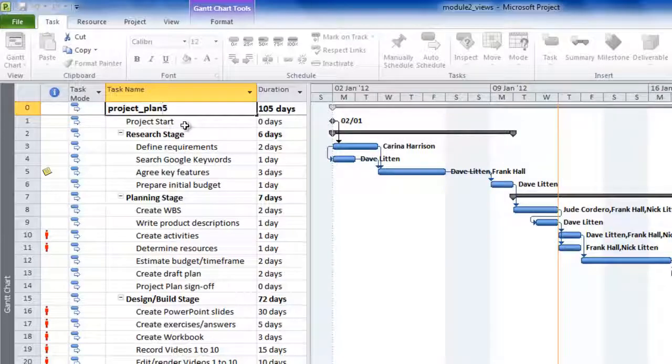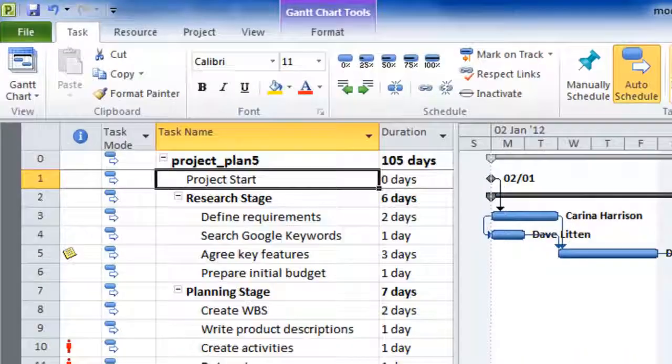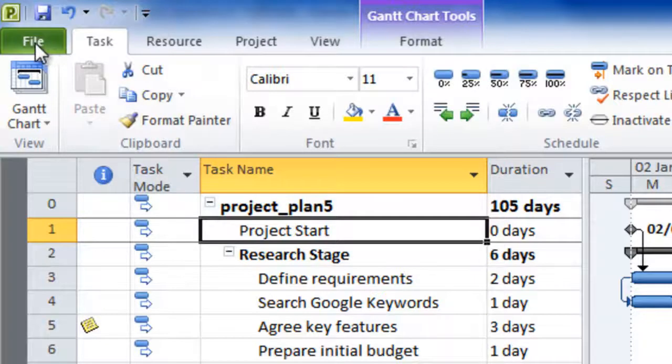Now, one of the things that's most important is this piece up here. It's called the ribbon. This whole section here is called the ribbon. And it has various tabs. File, we just looked at, task, resource, project, view, and format. And I'll go through quite a few of these now.